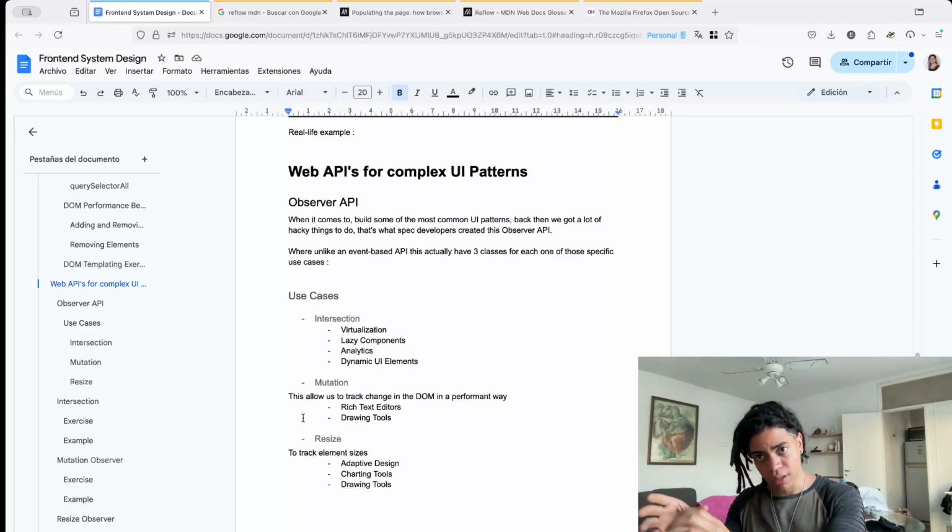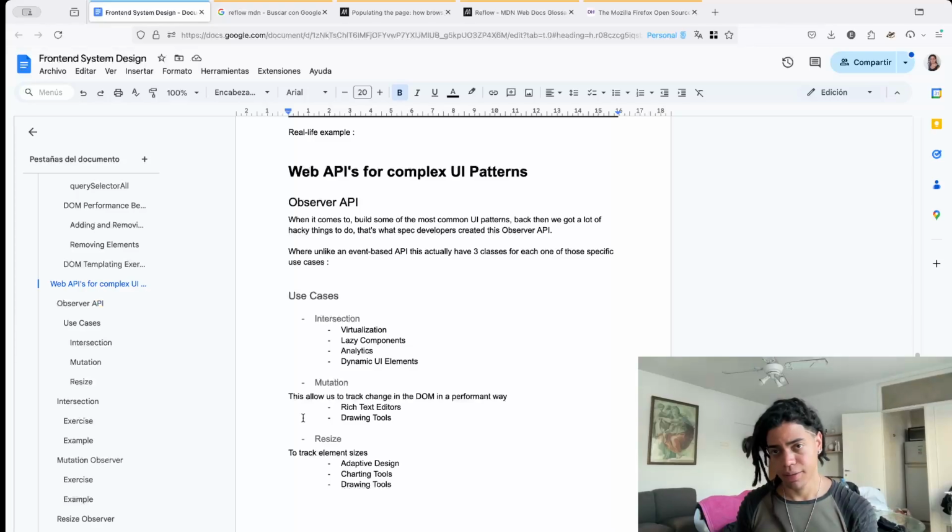And the other one is for handling responsive designs or charting tools, which is quite useful. For example, for trading, this is something tremendously important. That's what we use the resize observer for.